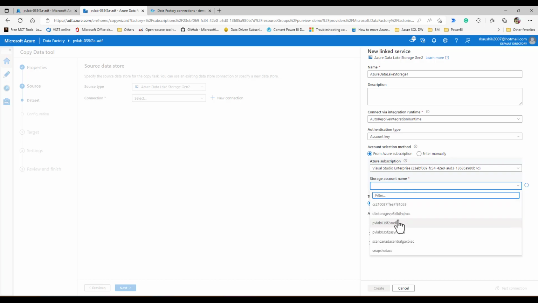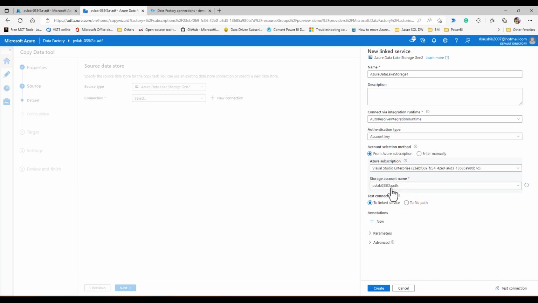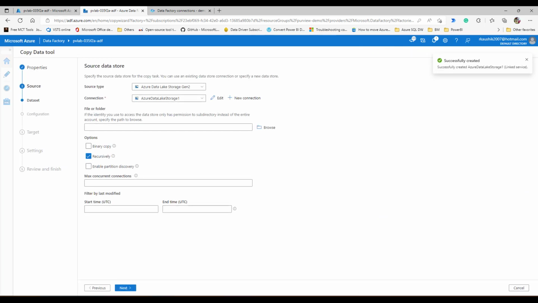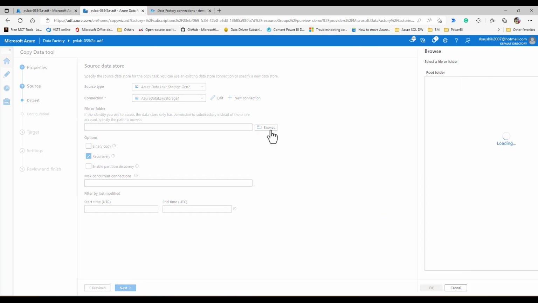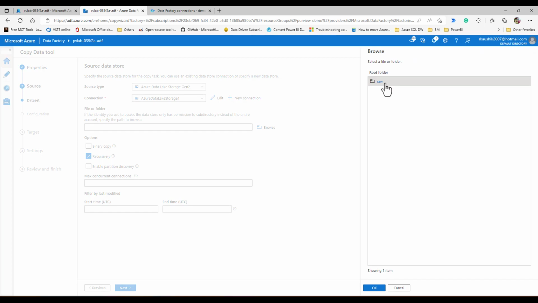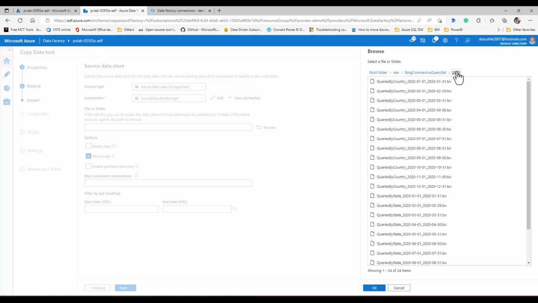It's asking you the ADLS account name, and this is the account name we are going to use. Then we first test the connection. If testing is successful, we'll create it. So now the connection is created. We will go to the folder, and in this folder we will see what options we have here. We are going to select this folder along with the year. This is a Bing coronavirus query data. So this particular year we are going to select and click OK.